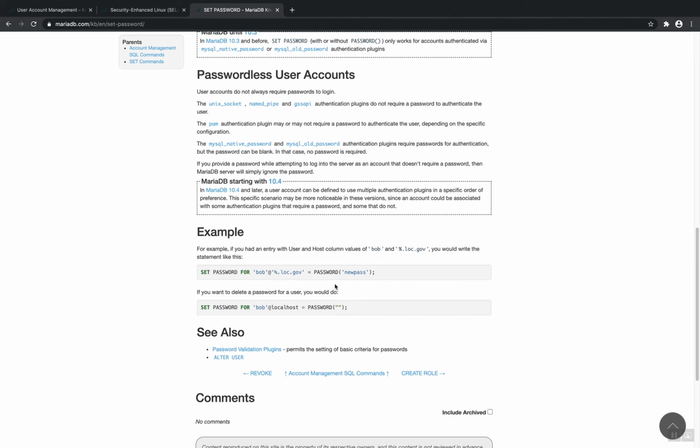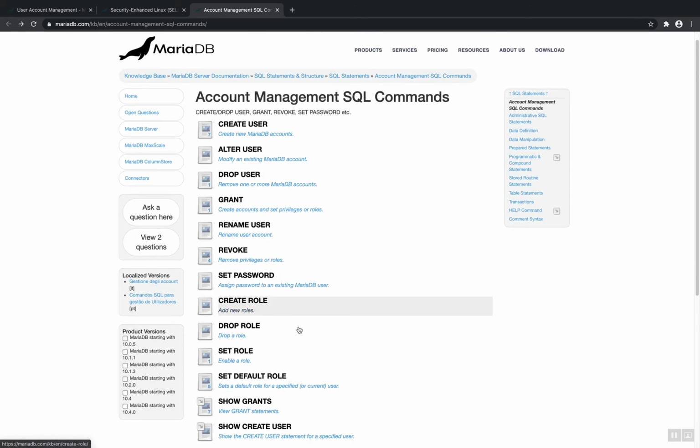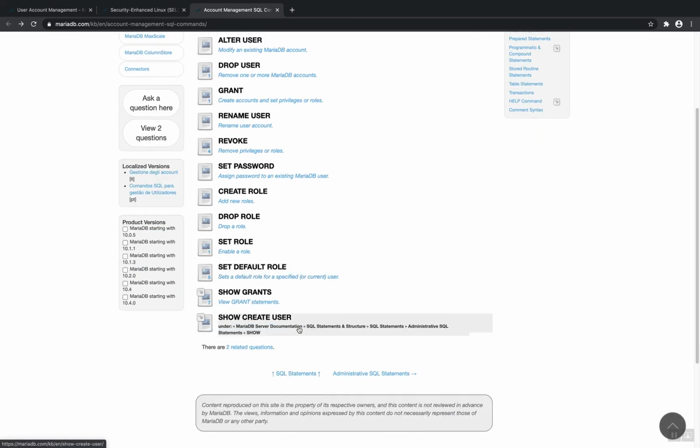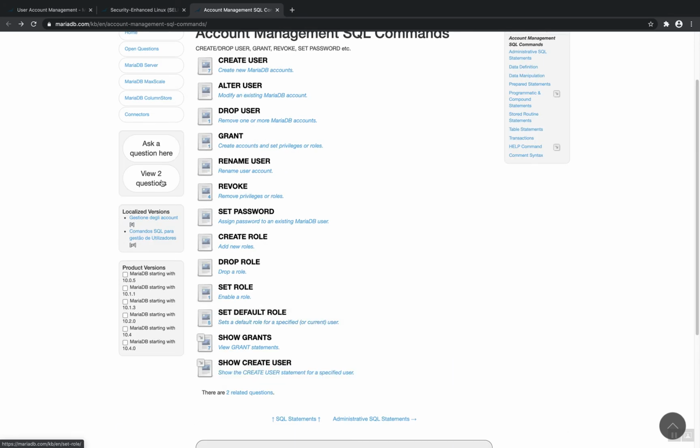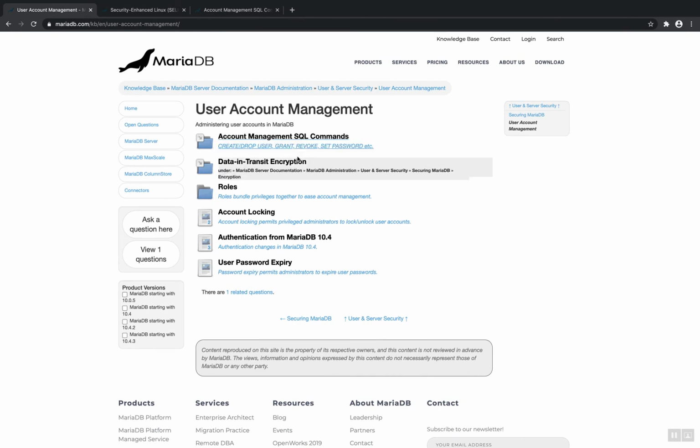Set password for, for example, you have an entry with the user and host column of Bob, and you would write the statement like this. If you want to delete a password, you should write like this. If I put it without quotes, set password for this is equal to password, and then it will go that way. So I think create role, drop role, then you have set role, set default role. Let's not go into that detail.